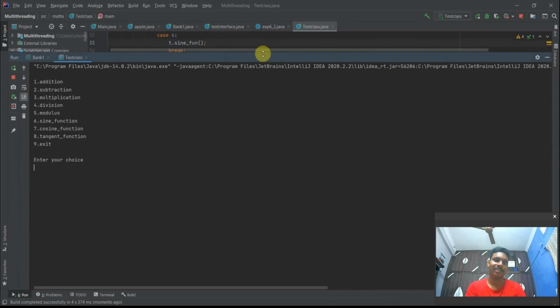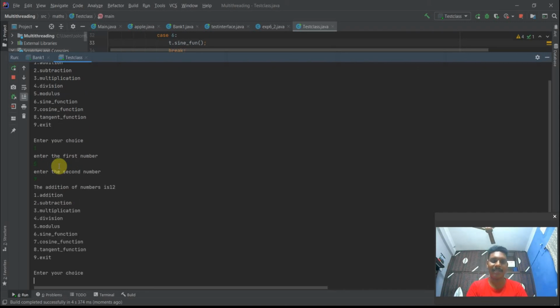First is addition, subtraction, multiplication, division, modulo, sine, cos, tan, exit. First I need to choose. I want to go with the addition function first. Then it will ask to enter the numbers. I'm going to go with 5, then 7. So the addition of 5 and 7 is 12. In this way we can go on executing.